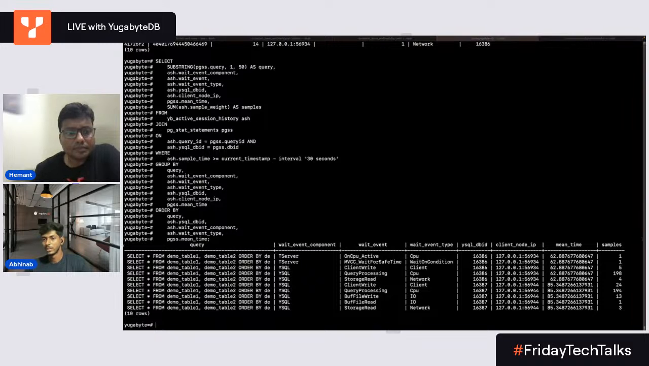So one thing we can immediately see is for the last 30 seconds, only a select query has been running in the system. And you can get the whole query ID, but for the demo, I have just kept this short so that it does not spill over. So we see that it's a select query, and it has an order by clause. And then something is going on in the T-server. You can find out what's going on in the T-server, what's going on in the YSQL layer.